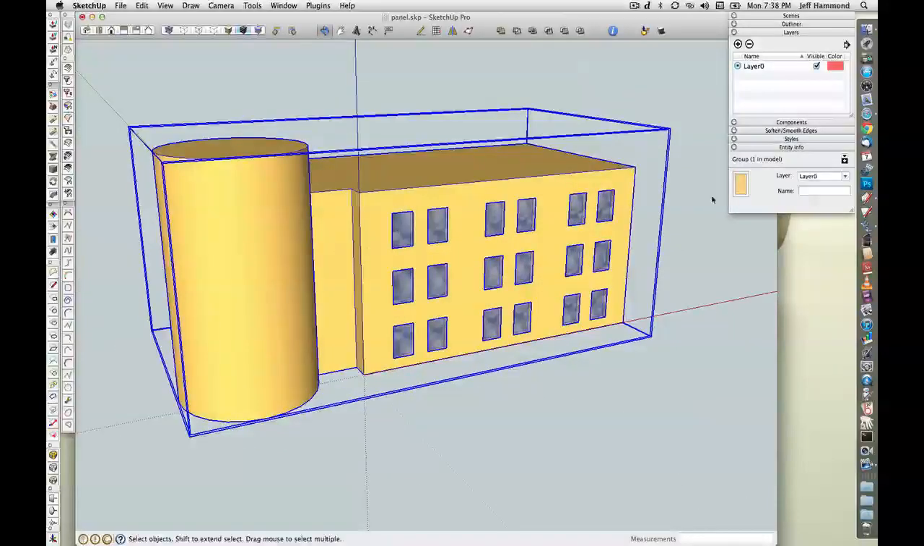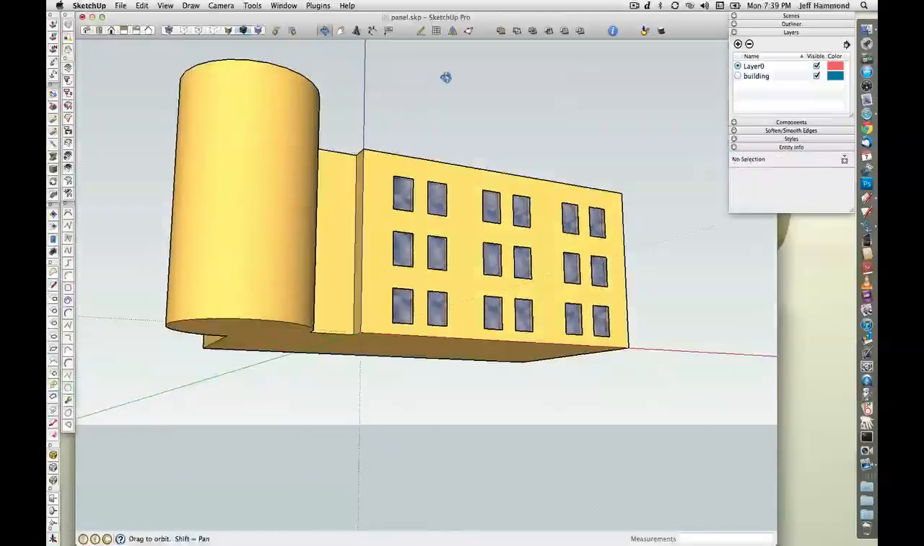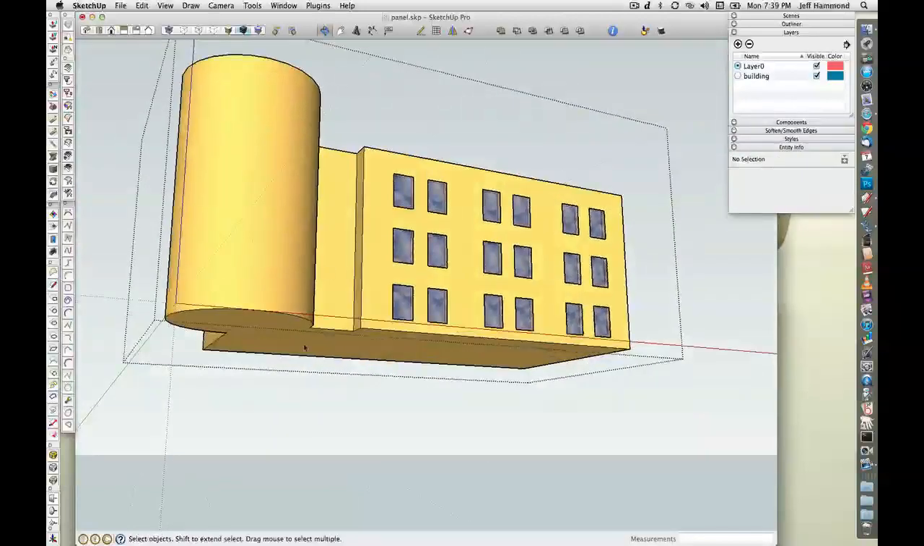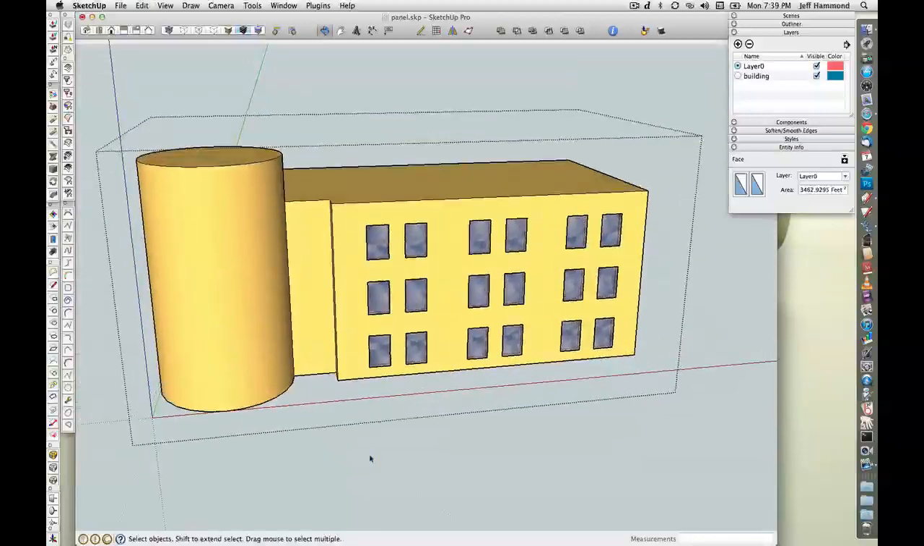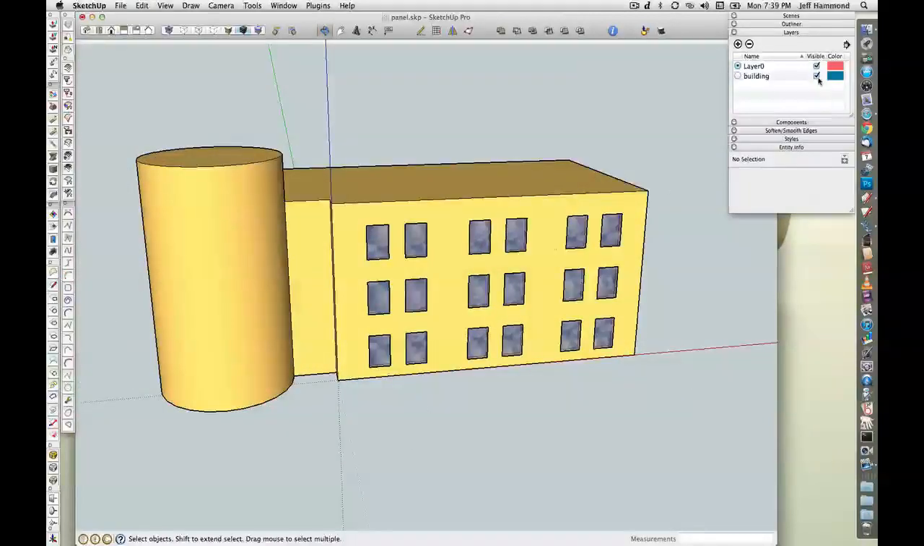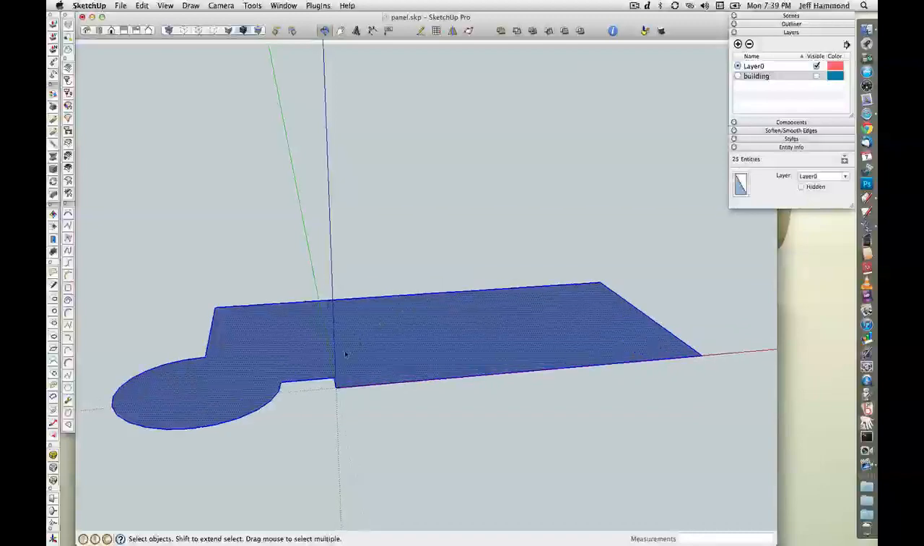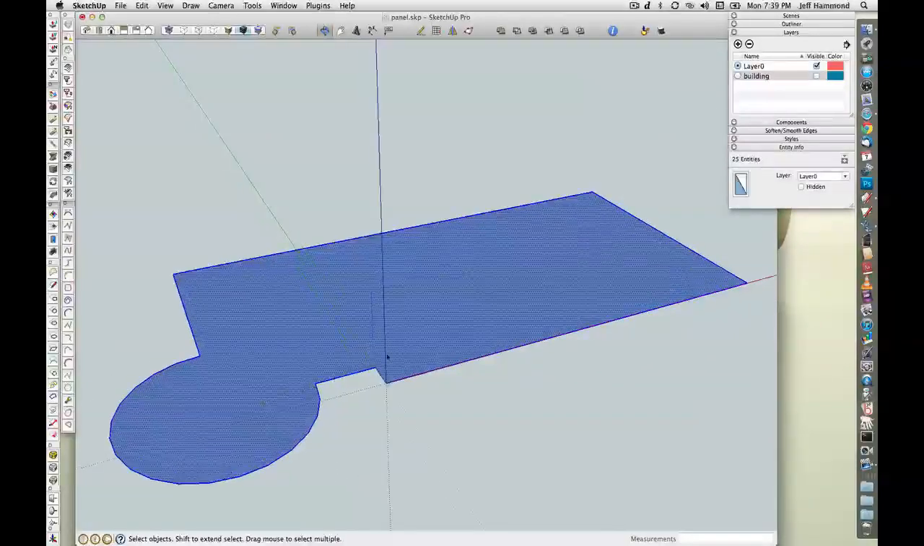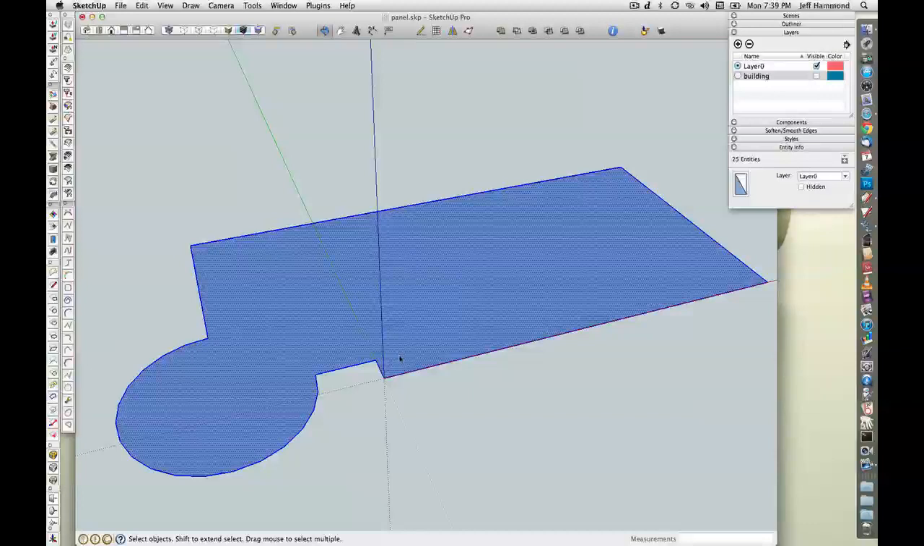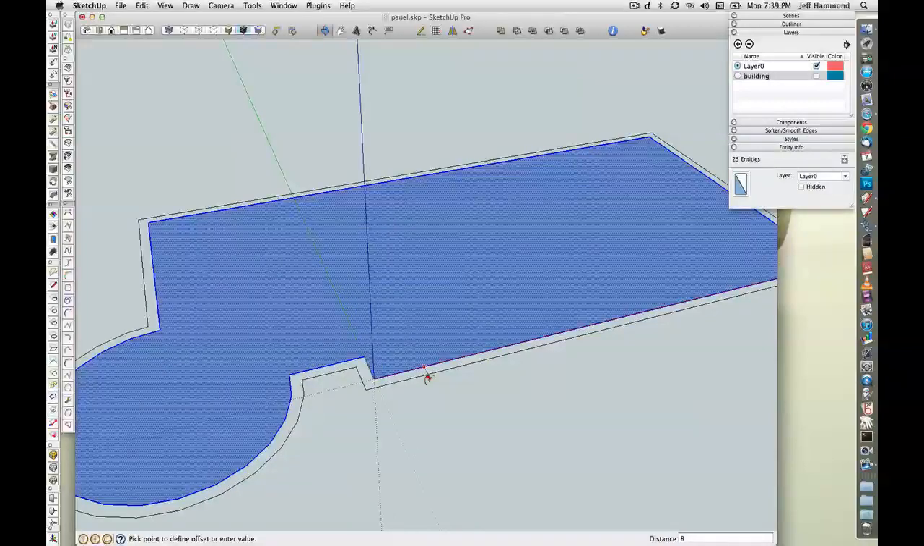I got your building here. Put it on a different layer. First thing I'm going to do is come in here and copy the base for that. I'm going to hide the building, paste in place. Basically, what I'm going to do is build a bunch of cutters, as I'll call them, and then I'll just cut them away using the solid tools.